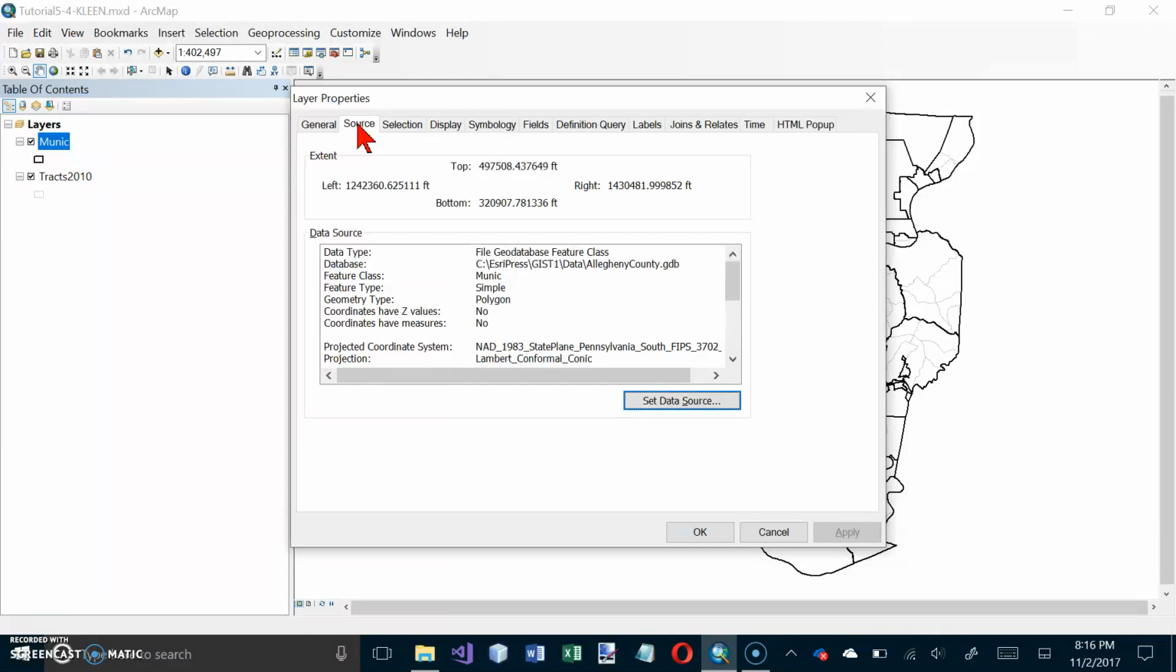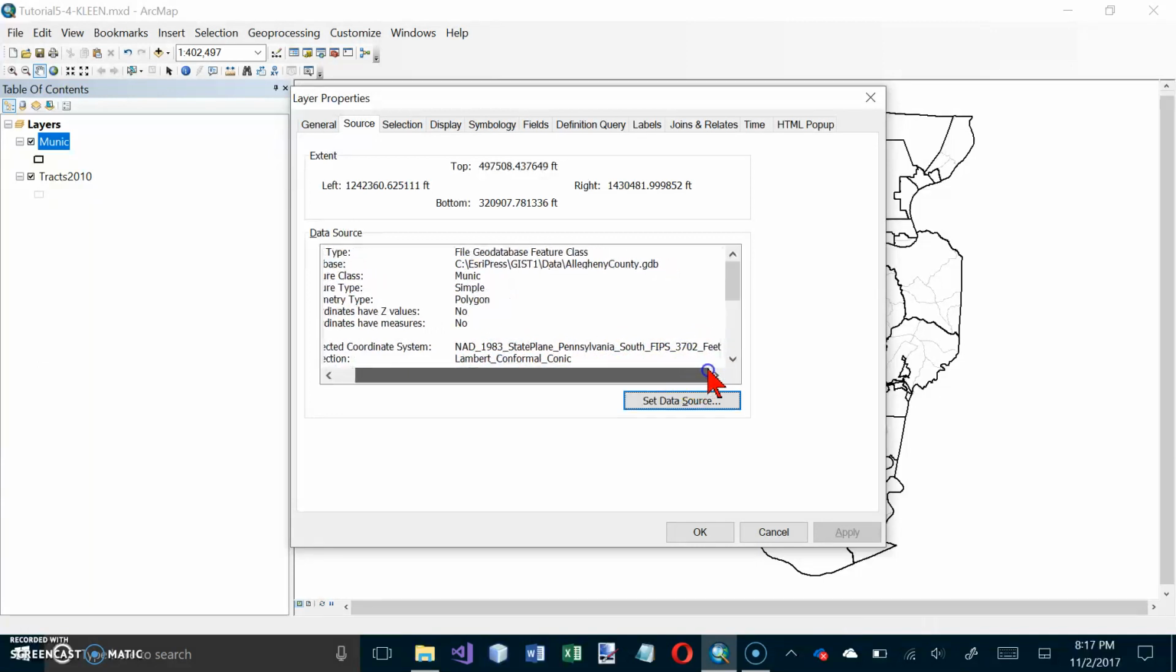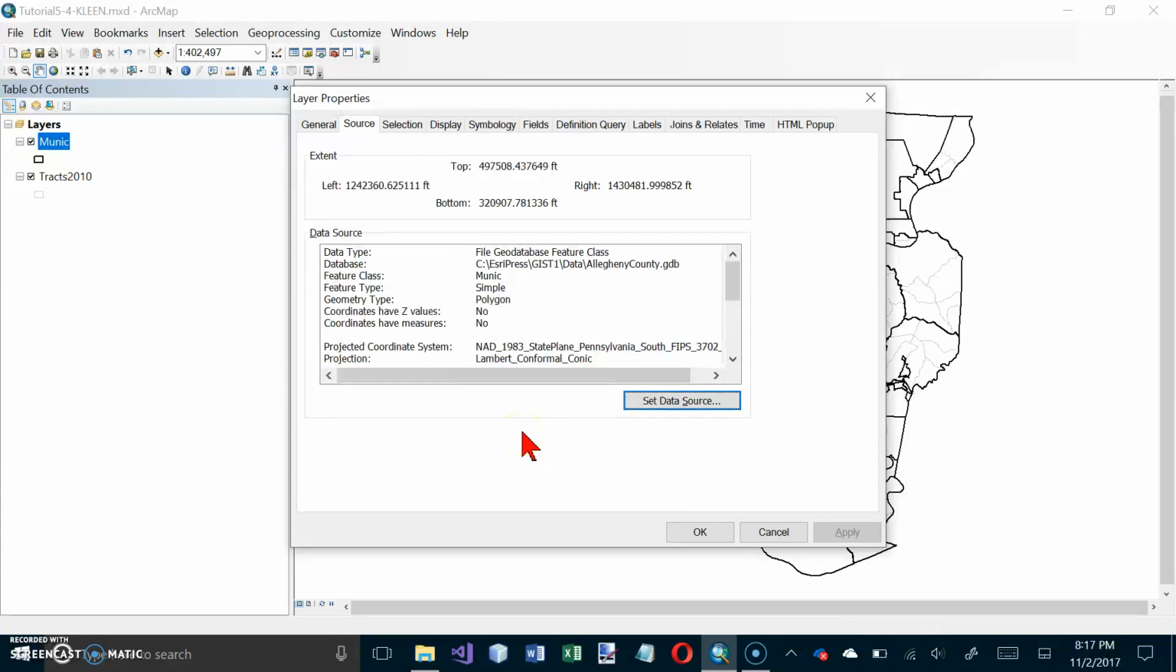And it says to note the coordinate system in the data source panel. So here's our data source panel. The coordinate system is NAD 1983, State Plane, Pennsylvania South, FIPS 3702. And if we scroll up further, we'll see the word feet there on the end, and we do. And so it has the same coordinates as the data frame.